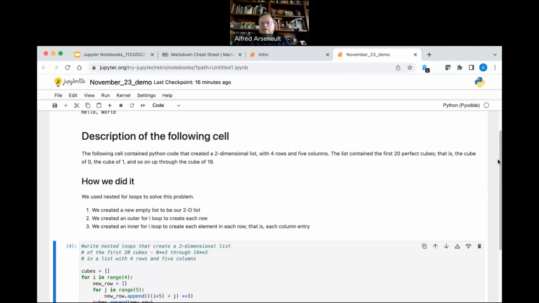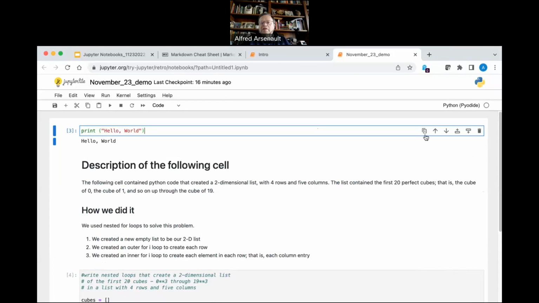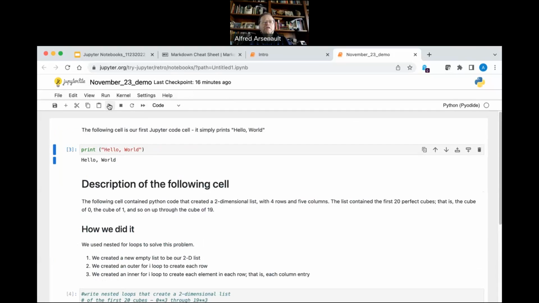The advantage to this, again, is we have Python code. We run it. If I wanted to create a markdown cell here, I just come back up and say, create a cell above this. This is my new cell. Instead of being code, it's markdown. And I say, the following cell is our first Jupyter code cell. It simply prints hello world. Always want to put that extra W. Then I run that cell, and now we have it.